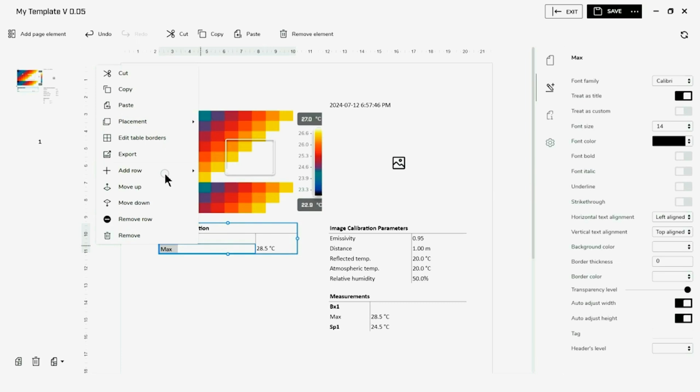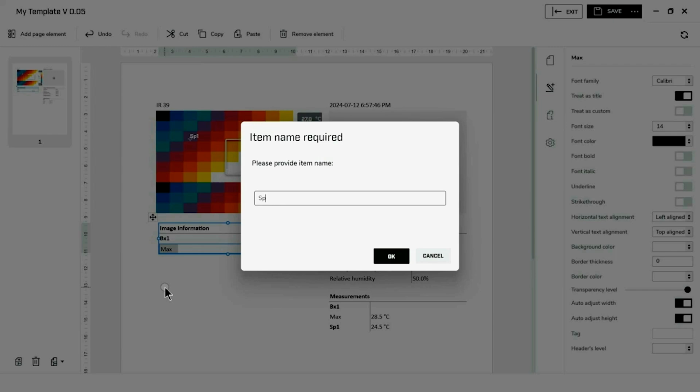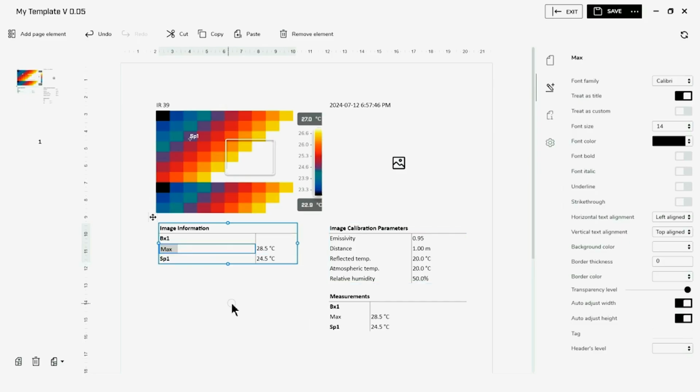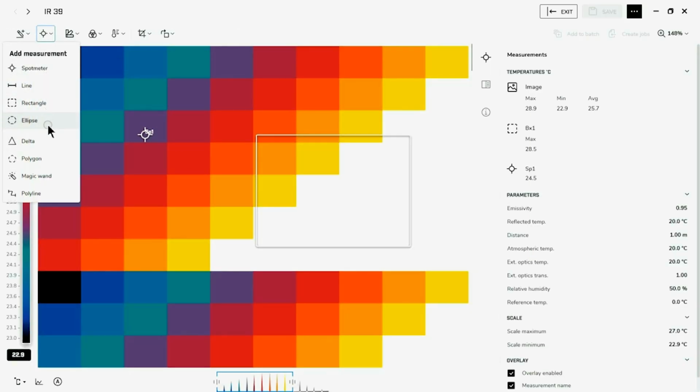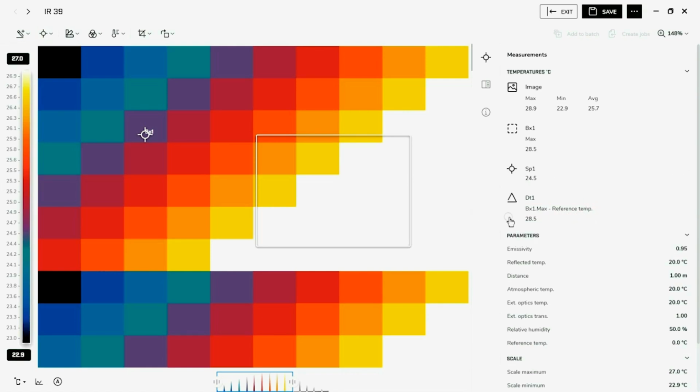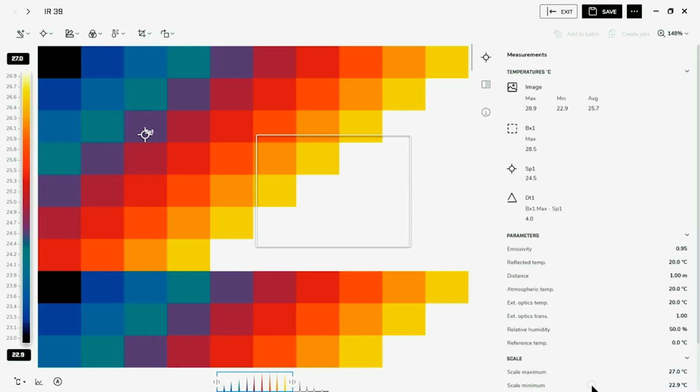I'll now want to add the spot temperature, so I'm going to add a row, measurement, spot meter, uppercase S, lowercase p1, and it's going to display that information. I now may want to determine the difference between these two values and populate the table with that as well. So if I go into the image, add a delta, the default delta is reference temperature subtracted from Bx1. Reference temperature is defaulted to 20 degrees in this case, but I want the difference to be calculated between the max temperature of box 1 and the temperature of spot 1. I'm done with that, and we now get that difference.